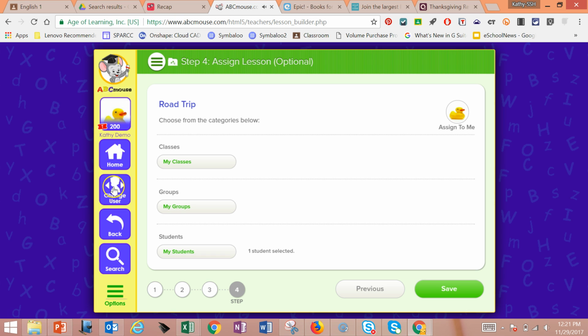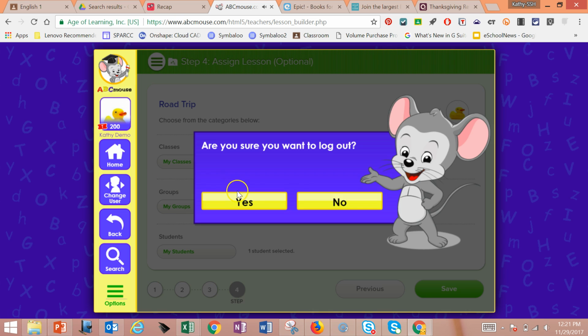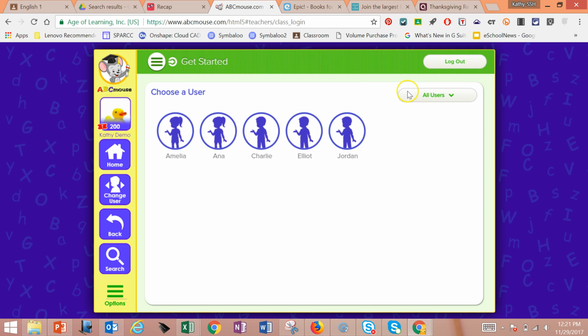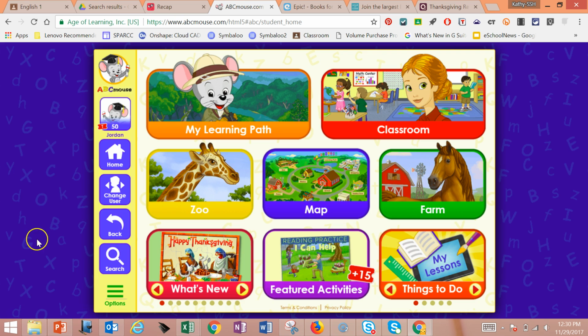Now let's go and take a look at what Jordan's assignment would look like. Am I sure I want to log out? Yes. So now I am a student. I'm going to be Jordan. I'm going to log in to Jordan's account. Now, as you can see right here, I am in Jordan's account. Here is his learning path.